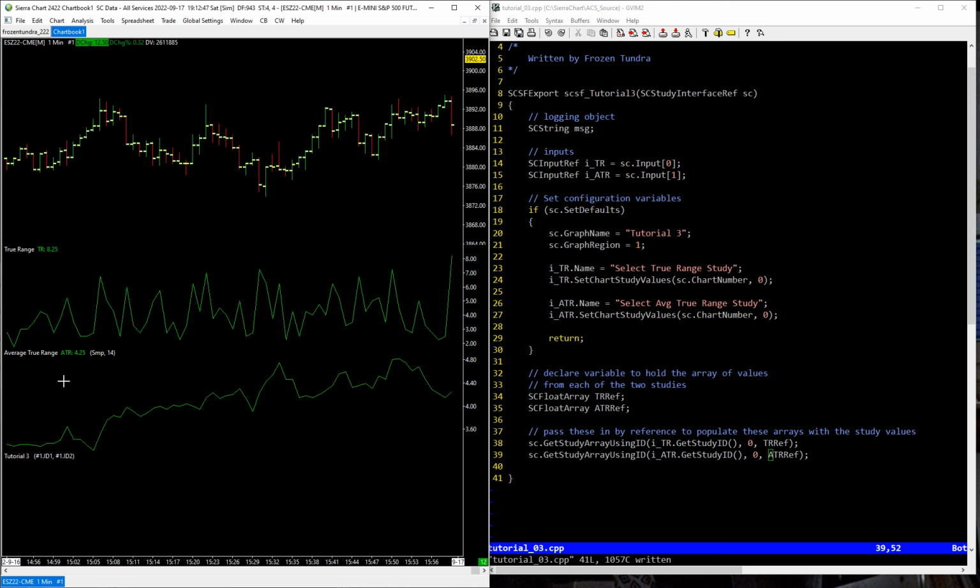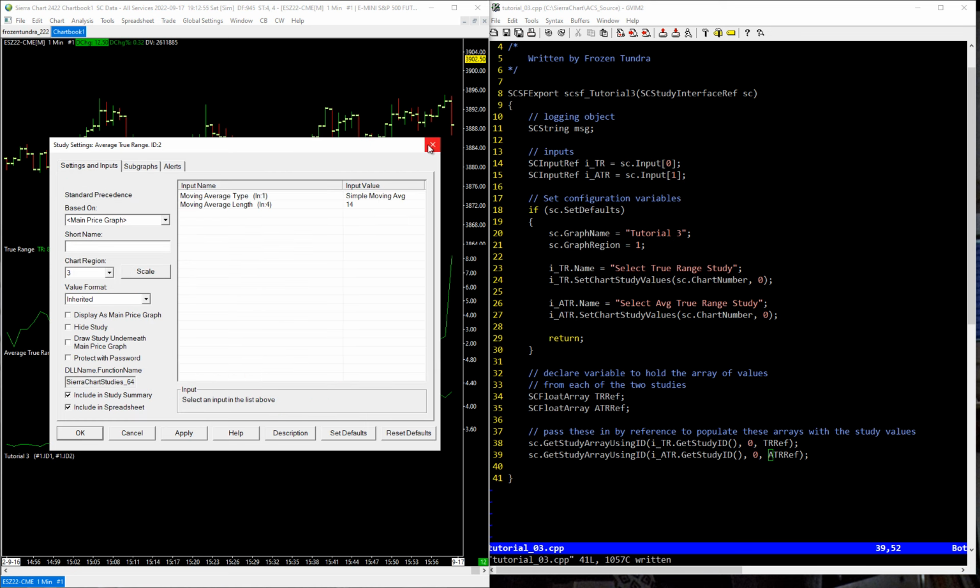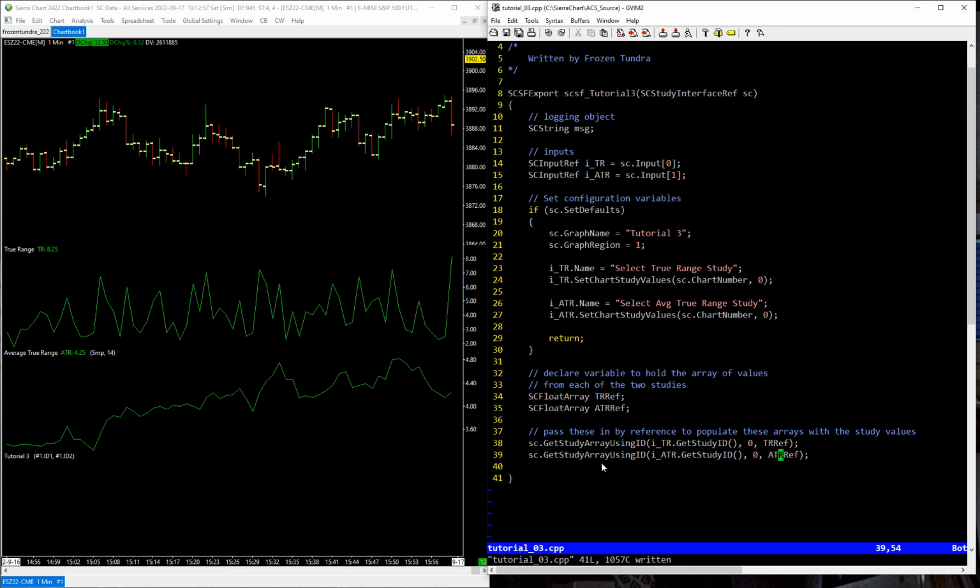And let's just sanity check this going to atr. Let's look how many subgraphs there are. There's only one on there as well. So now that we've done that, we have all the information from true range for every single piece of time here stored into trref, and we have every single data point from the average true range indicator stored inside atrref. So that's really neat.